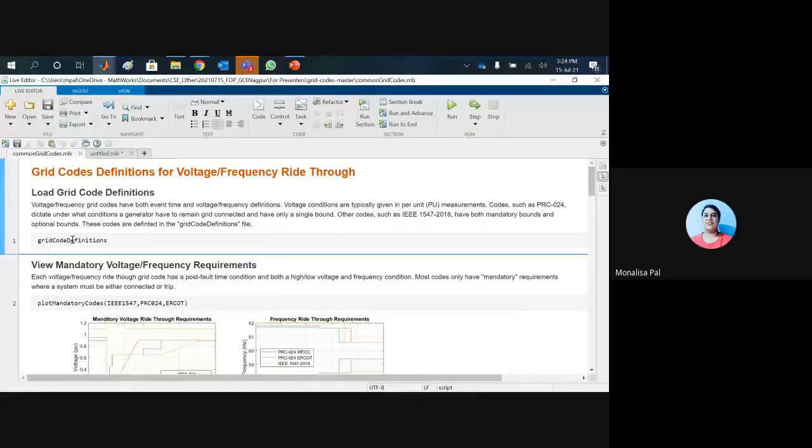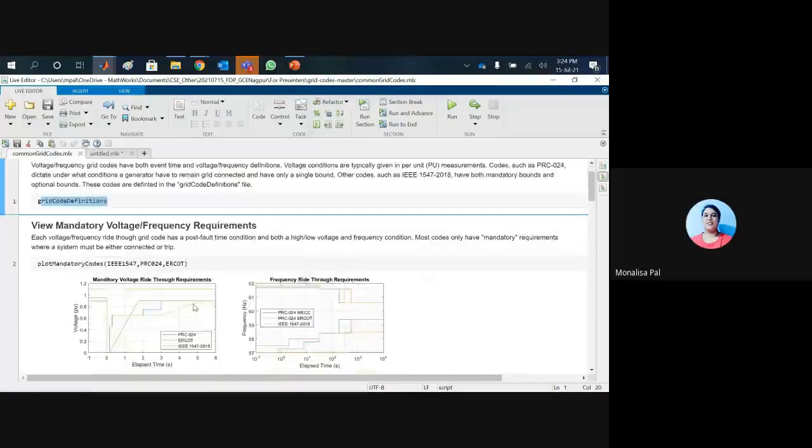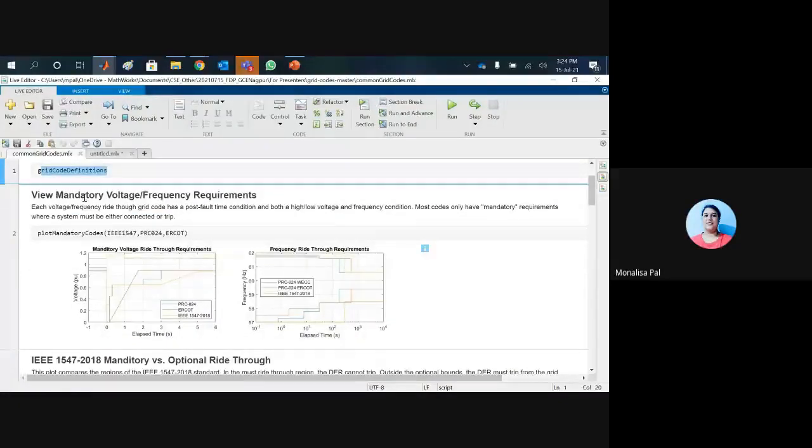Before moving on, this is the grid code definition. I have stored this for different time, frequency, and voltages, and I have stored the definitions in this particular file. Now I'm plotting this for IEEE 1547, which is the benchmark for distributed energy resource grid codes. This is for a traditional one, and ERCOT is for wind farms in Texas.